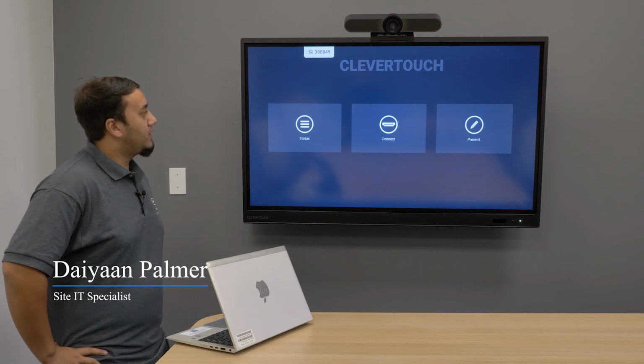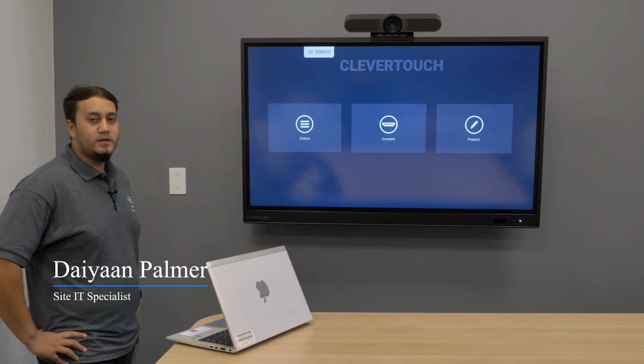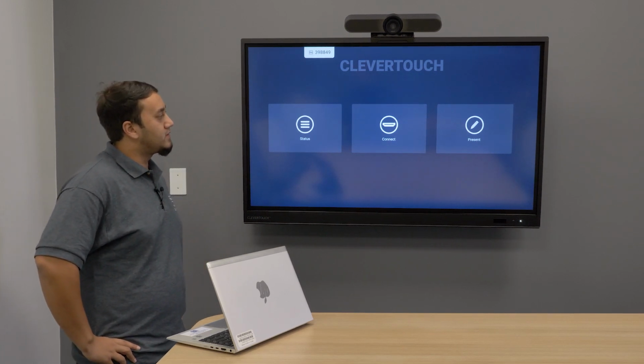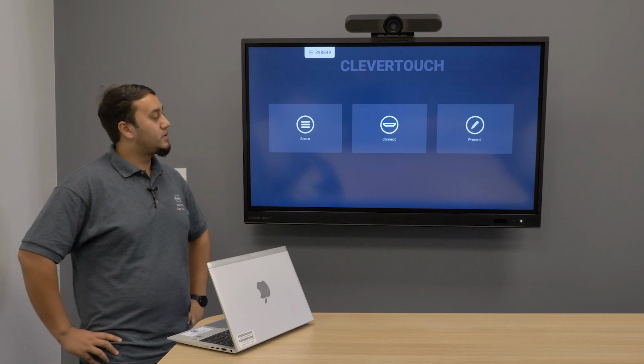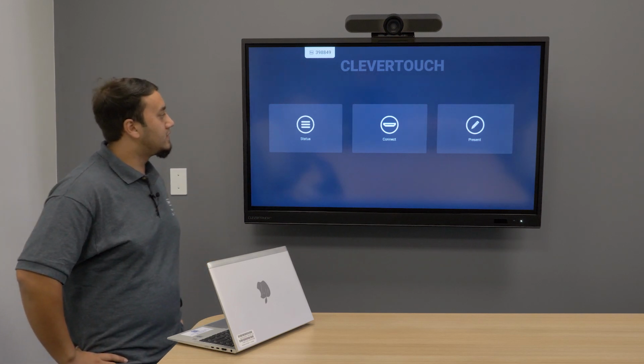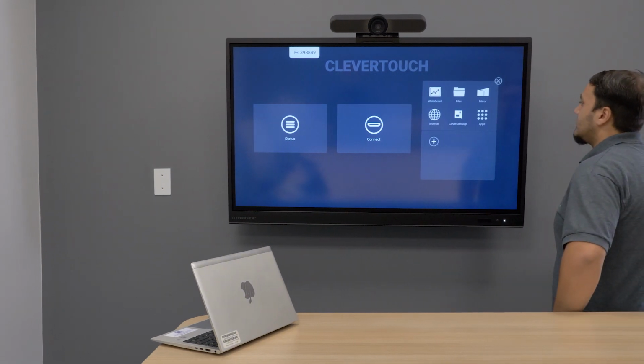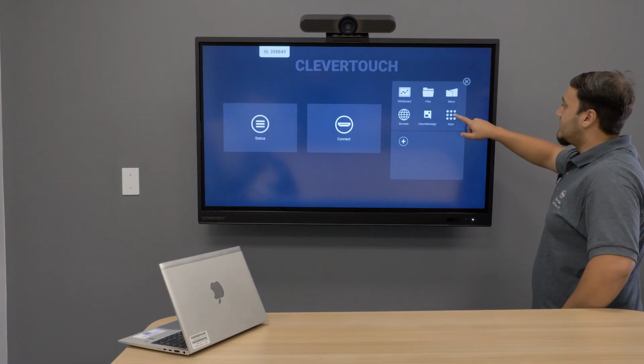Okay, so over here we have a Clevertouch interactive display board. What this is, basically, is a really intelligent whiteboard. It has a whole bunch of applications in here. Over here, you can present. So we have applications over here.